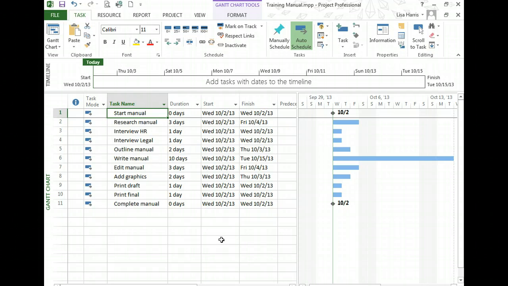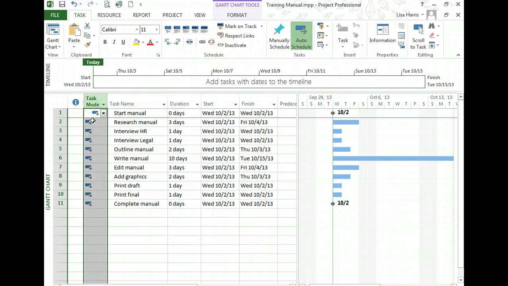Here's the project that I've already started, and you can see that I've entered the tasks, I've added durations, and I also changed the task mode to auto schedule. I want to point out that these dates here I did not type. They were automatically generated because I put the schedule in the task mode auto schedule. The other thing I want to point out is that automatically it makes every single task start on today's date, which is, in this case, October 2nd, 2013.